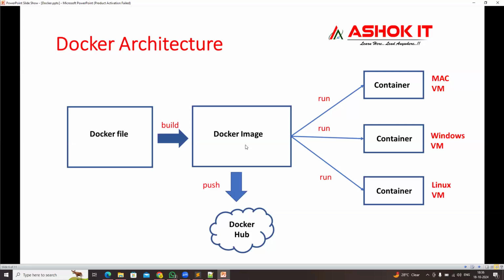So this container is a virtual machine. So it will be running in another virtual machine. Like if it's a Mac virtual machine or a Windows virtual machine, the Docker image will be turned into a container, which is another virtual machine running in another virtual machine. Is that correct?